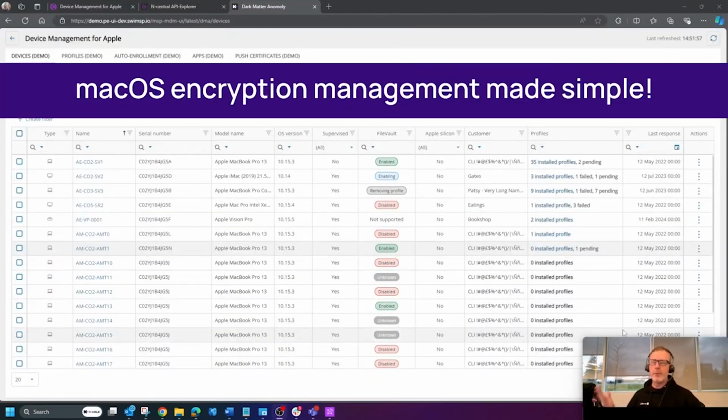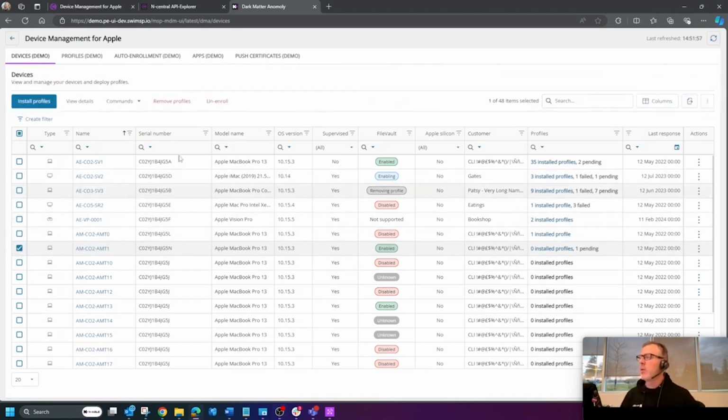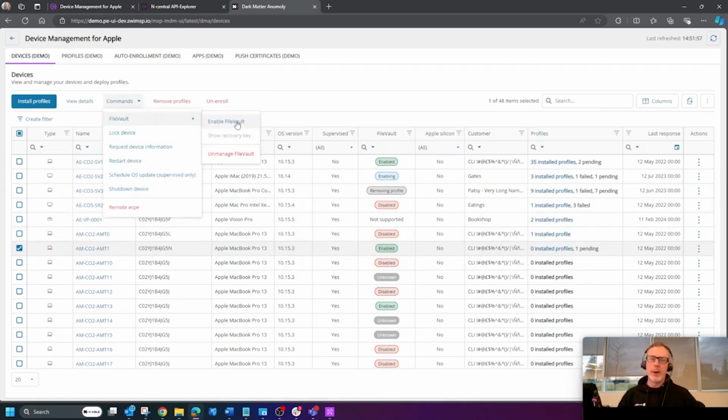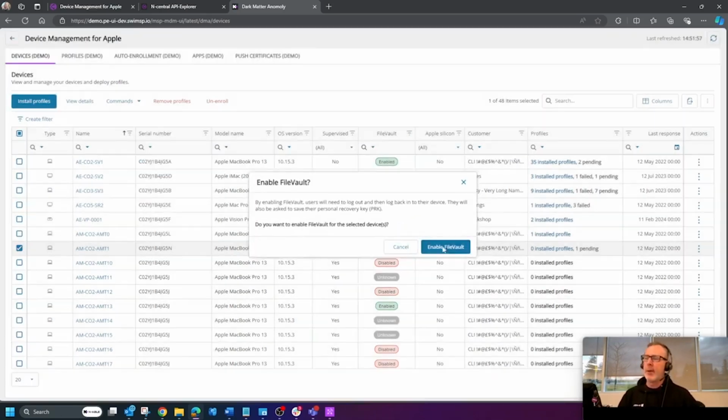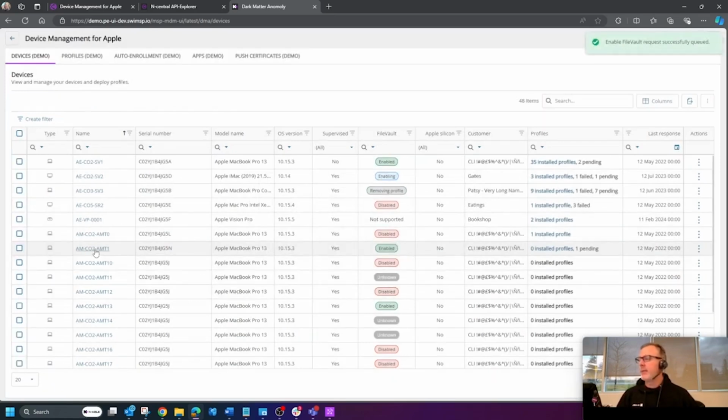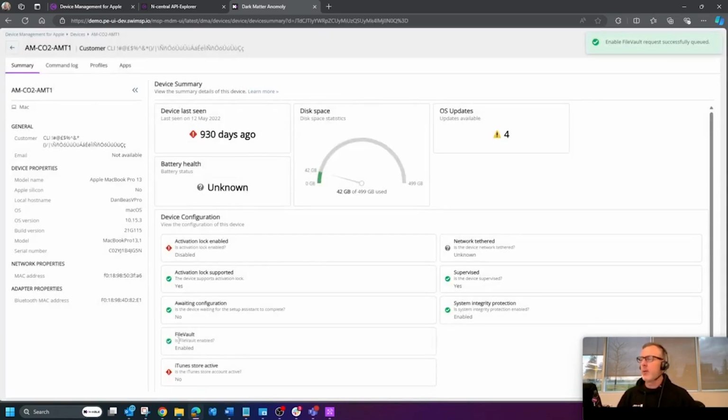Okay, so let's hop into Device Manager for Apple, powered by Apple Business Manager. We're going to select this device because we're going to tell this device to enable FileVault. So effectively, like BitLocker for Windows, we're going to ensure that there is disk encryption on this device. We're going to enable FileVault. And now that I have done that, I can go into that device and quickly see that FileVault is now enabled. Okay, so quickly you're going to be able to turn this on any of your devices that you are managing through Device Manager for Apple.